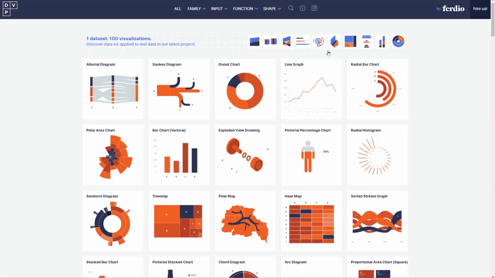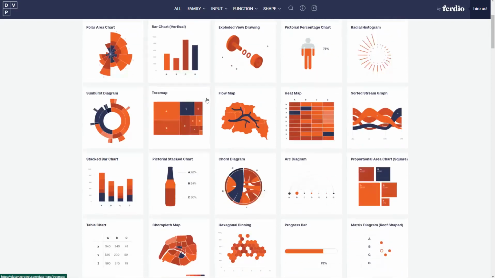This is a really awesome website that shows you pretty much almost every chart that exists, shows you examples of how they can be used and how to use them. So for example, if you want to describe something about circulation, so you put your information together.